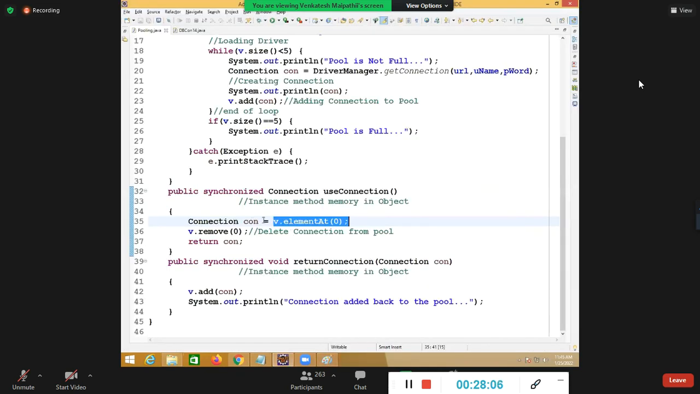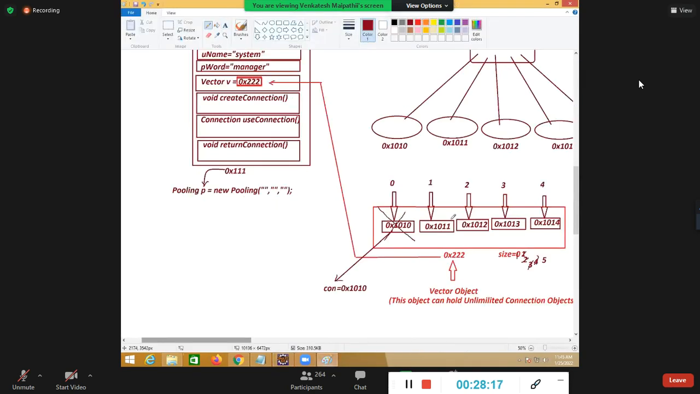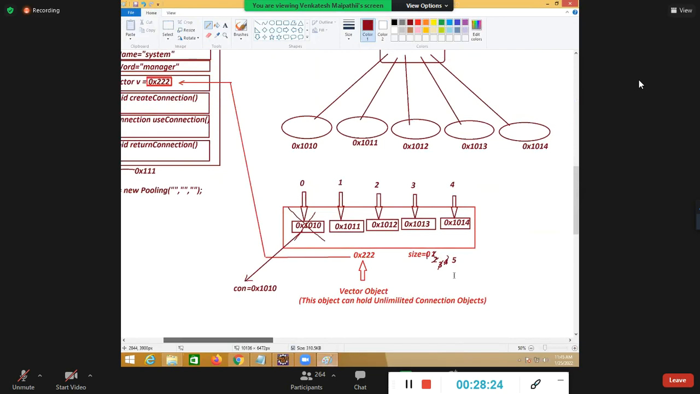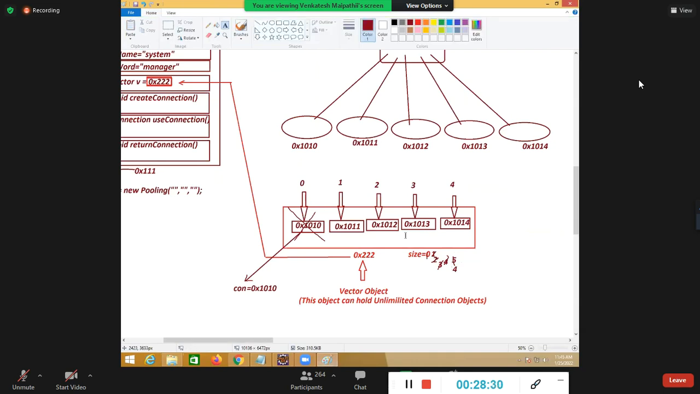Can you see? Whenever you copied it now, remove that. V dot remove of 0 means from index value 0, remove this. Understood this point now? Remove this. Whenever you remove this, what is the size here now? Size 4 or 5? 4. Whenever you remove this, the elements are moved forward. Yes or no? That only is sequence allocation.